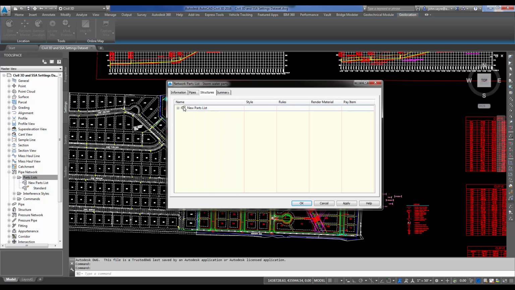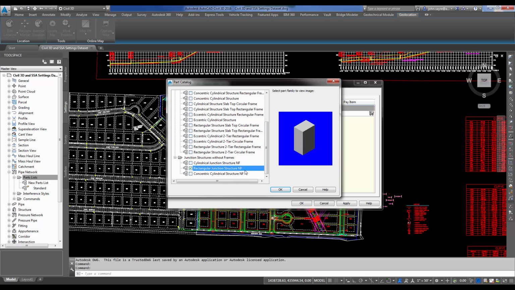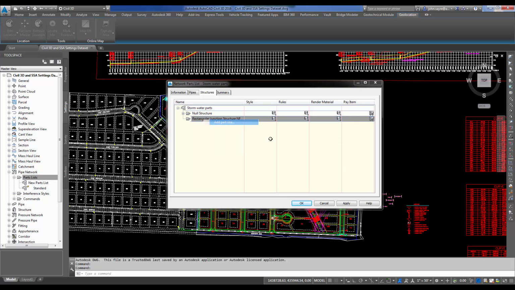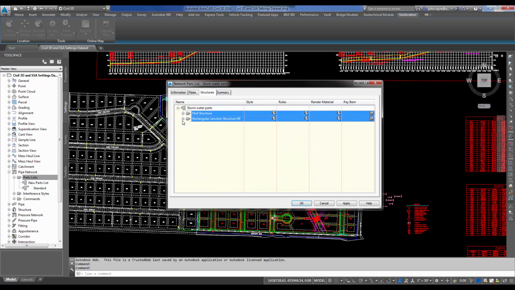So I'm going to go ahead and select structures, and we're going to keep this pretty simple. It comes in with a null structure. We're going to add a part family of rectangular junction structure, no frame. We're going to keep, like I said, it pretty simple today. And we will add all of the part sizes that we need, which I'm just going to tell it to add all sizes.